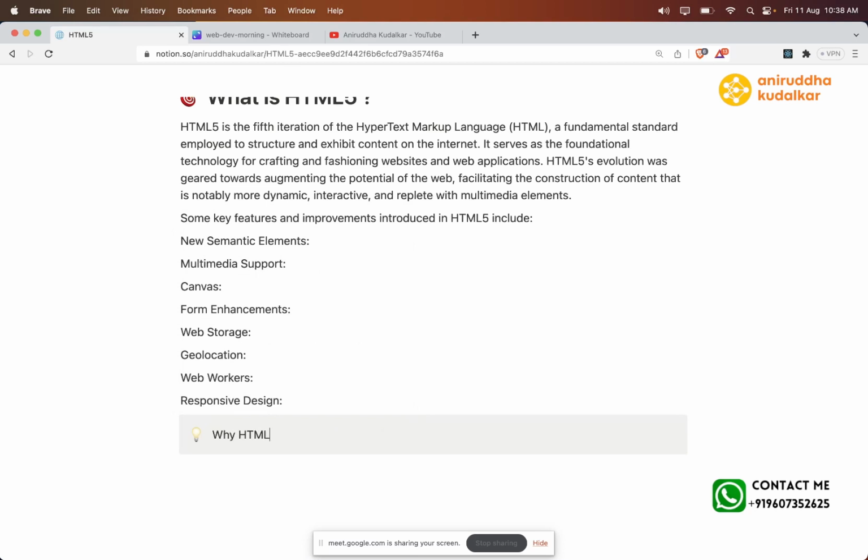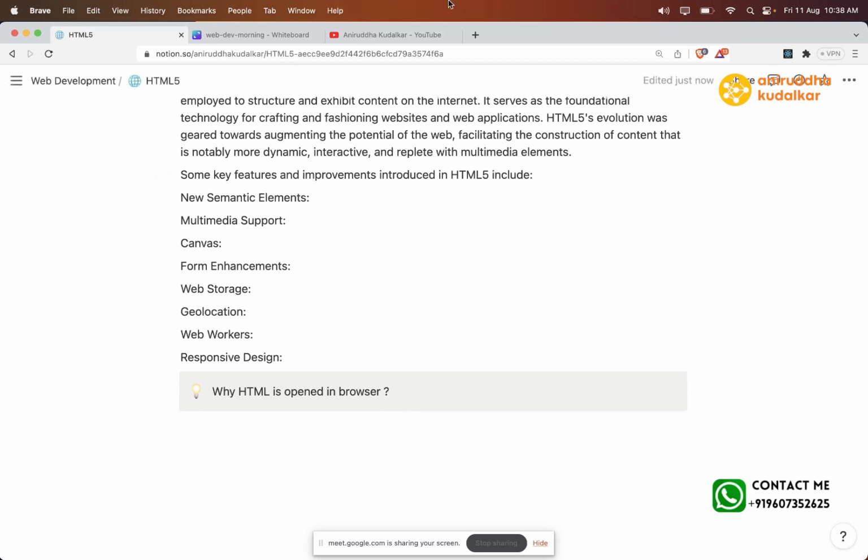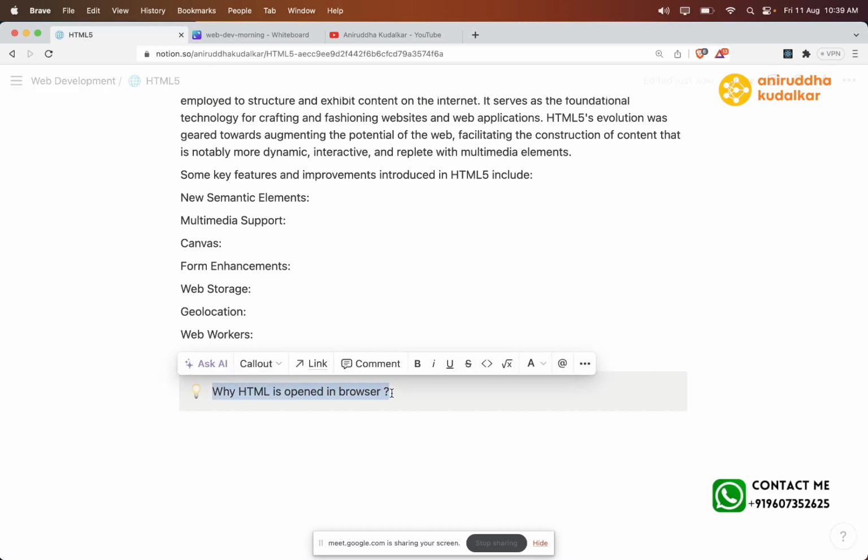What's your question? Why is HTML opened in a browser, correct? So the technical answer is that it's not like that. HTML is not opened in a browser only. There are other software as well, right?